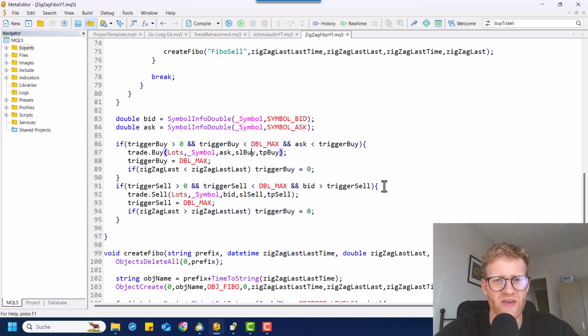If we find that a bid or ask price hit one of our triggers, we then open the position, either a buy or a sell position with all of the relevant variables that we calculated before already for SL and TP. And we update the trigger buy or trigger sell to make sure that we do not open another position with the next bar or next tick.